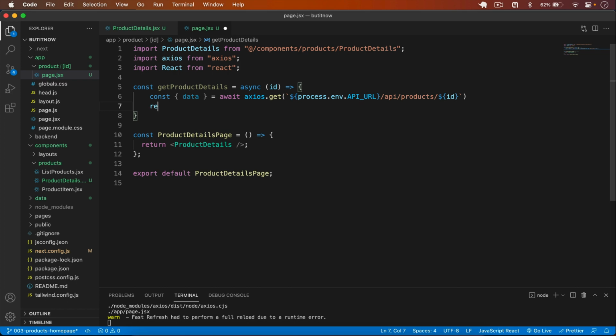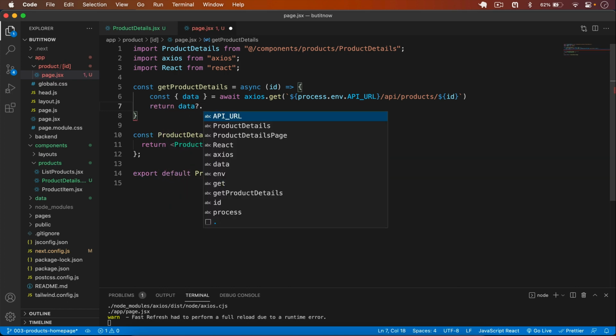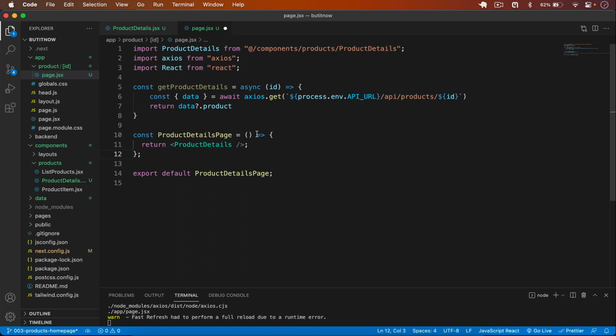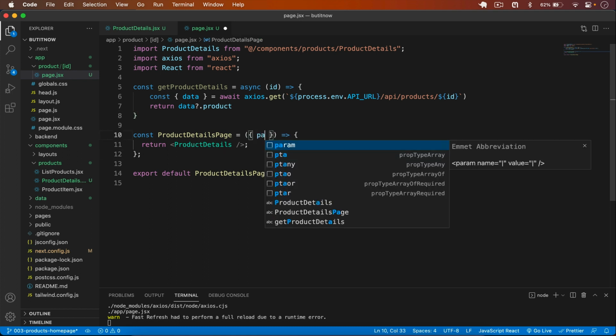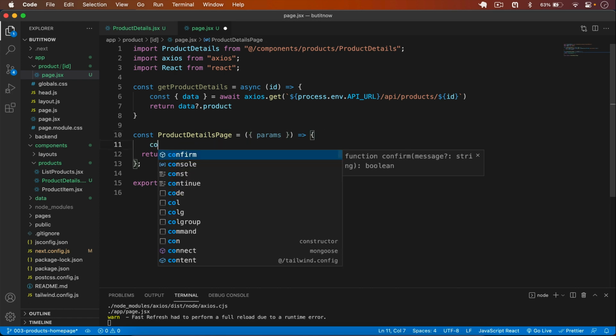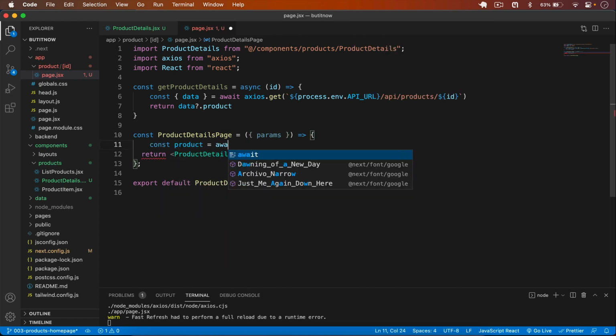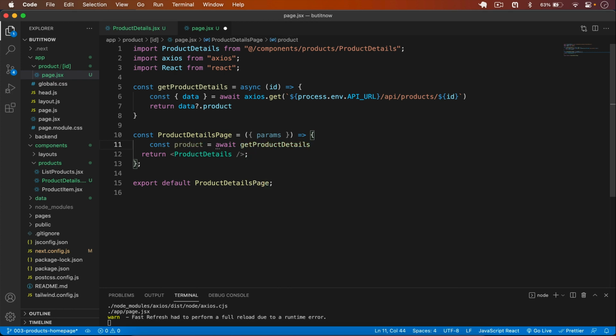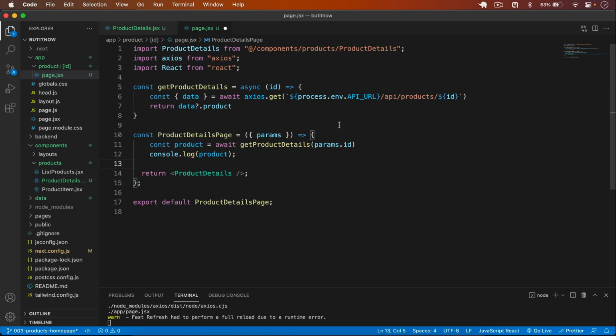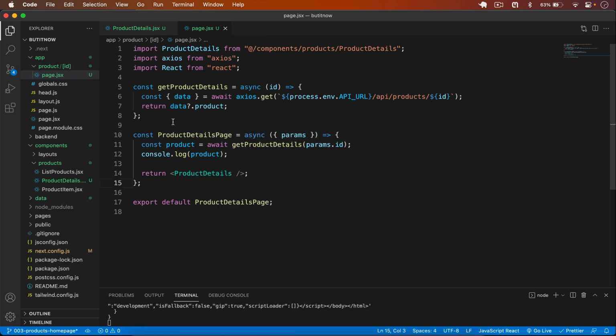So I will simply return here data dot product, and we will get the params from here, and then I will call my function. So that is going to be const product is equal to await get product details, and in that we have to pass in here params.id, and it will get the ID from the parameters and pass it to the function. When we call this function, it will send the request to this endpoint and get back our product. Okay, so I log here my product, and I also have to make this async because we have used the await. Okay, and now we have to also create the endpoint for it.